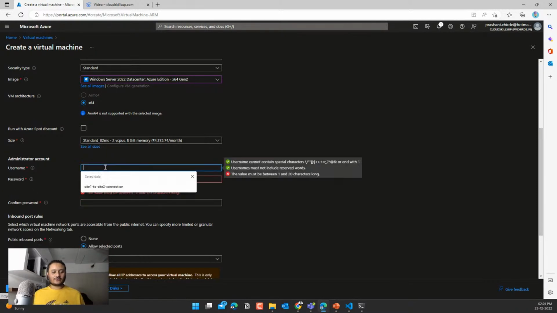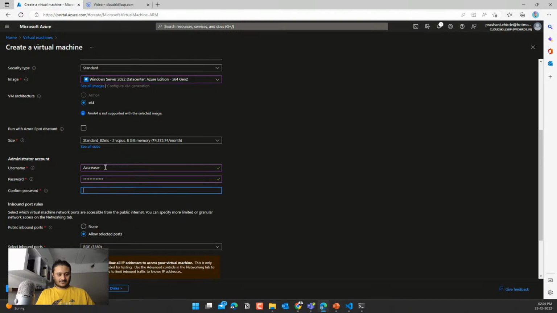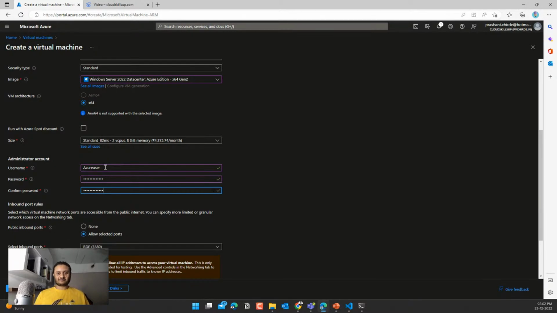Then here we have to specify the username, so that we can log in with that user. I'm putting Azure user here, and I'm passing the password. The password should be at least 12 characters, with one uppercase and one special character, and it will not accept common patterns like December 2022, because there are lots of policies and security compliances applied on these resources, so that you cannot pick a password that can be easily cracked by a hacker.